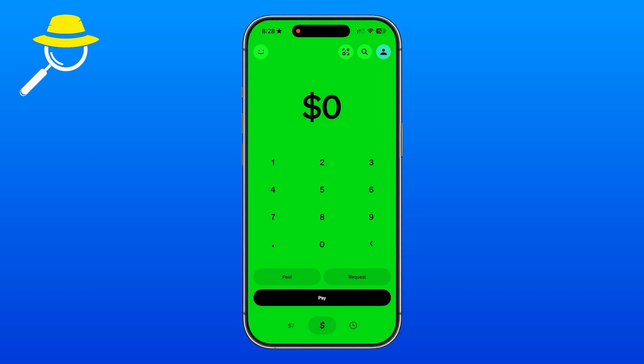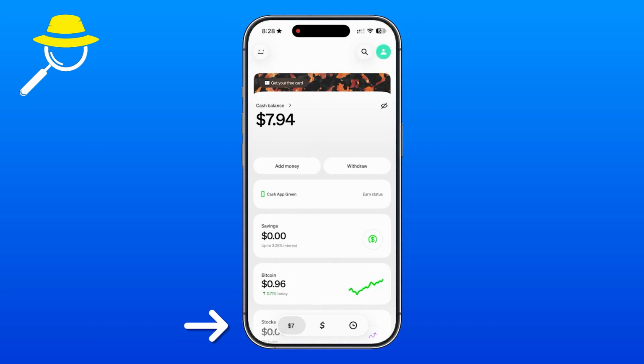First, make sure you already have a bank account or debit card linked to Cash App. Then open Cash App and go to your home screen. In the bottom left corner, you will see the banking icon. Now, depending on your account, this may show your current balance, or it may simply display the banking icon if your balance is empty. Tap on that to continue.